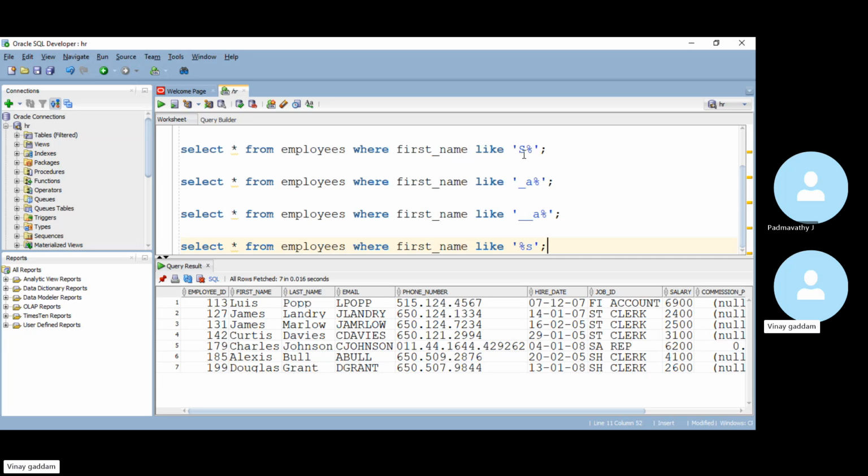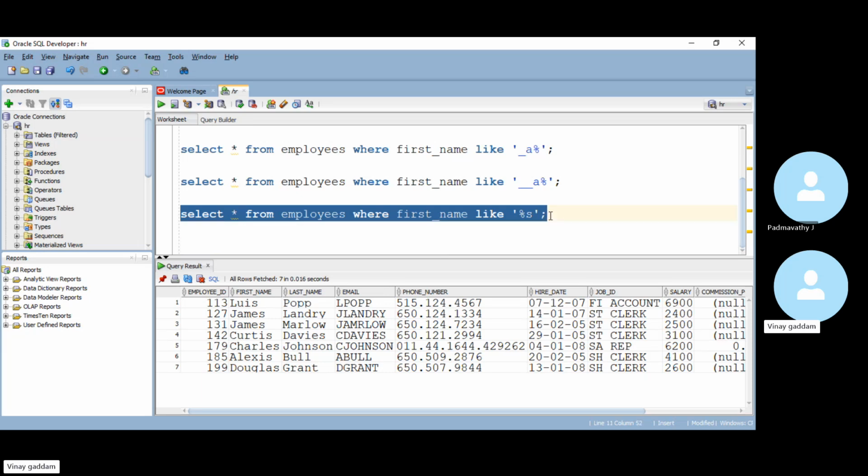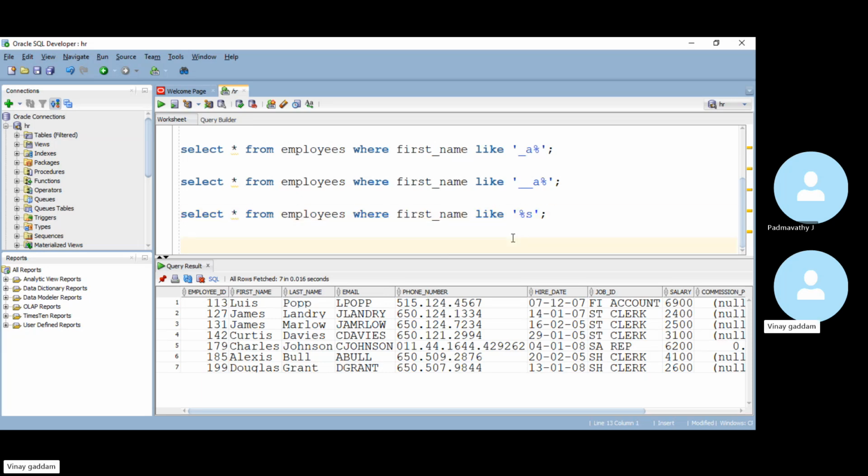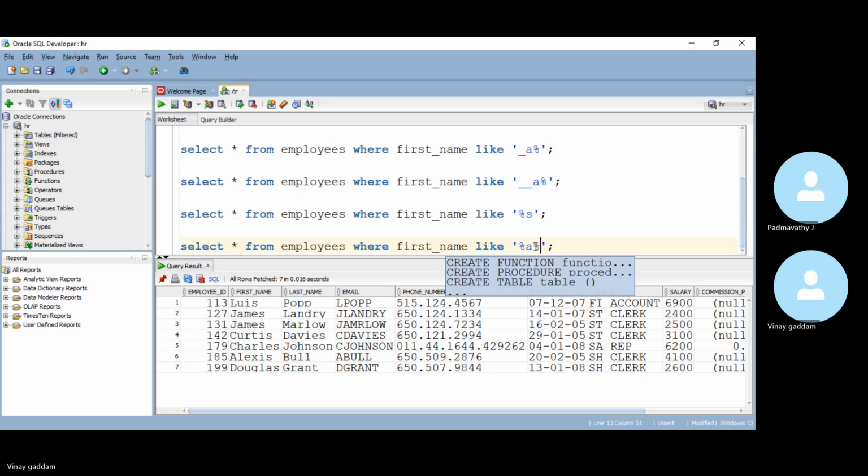Okay. So be careful when you are writing this, because in my column the first character starts with capital. So I have given here capital S. Where it ends with a small letter, I have written here small s. Okay. And I have one more query here. So can you guess what is the output for this query?